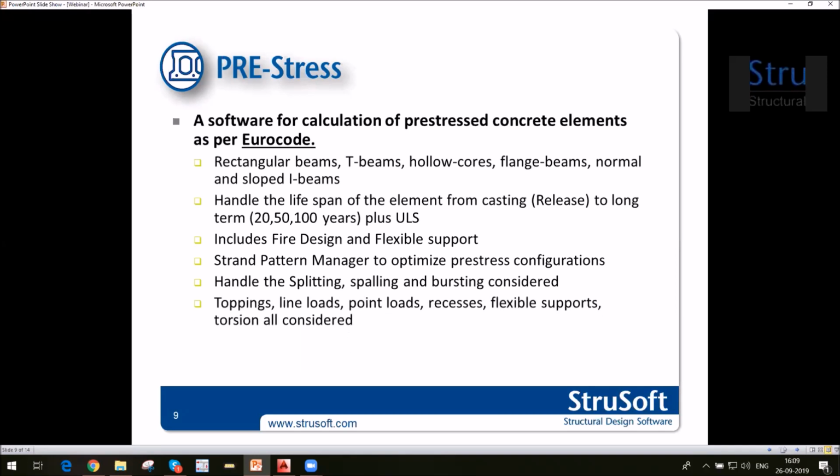Sometimes we have topping. It could be structural topping or it could be non-structural topping. So structural toppings are also possible to do with PreStress. And line load, point load, as I was saying in the starting of the presentation, if we have some point load, eccentric point load, then that effect or recess effect can be considered in PreStress.